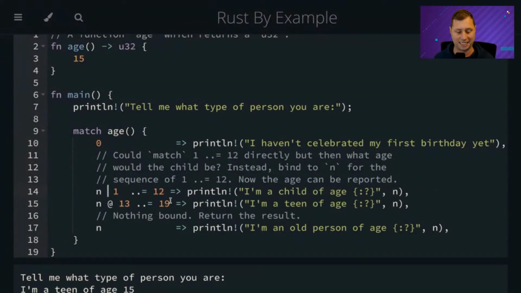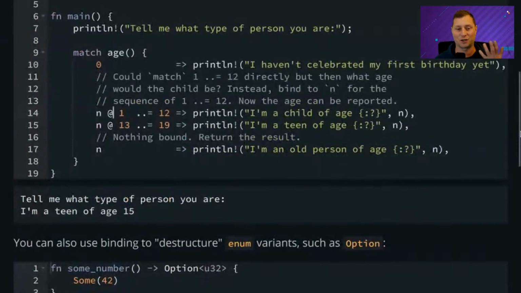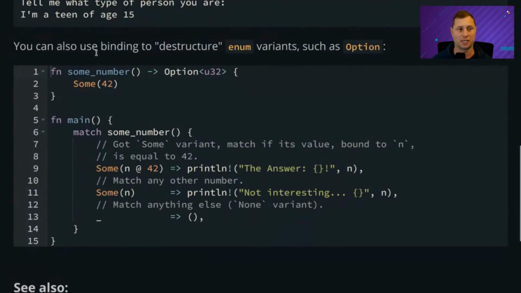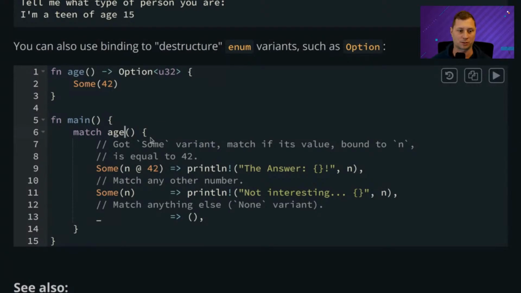How about we don't? I feel like I should follow on with the book. You can also use binding to destructure enum variants, and in our case, we have Some(number), which was sort of equivalent to age. It returns a number, and we match if its value, which has been bound to n, is equal to 42. And now we can use it in the scope.